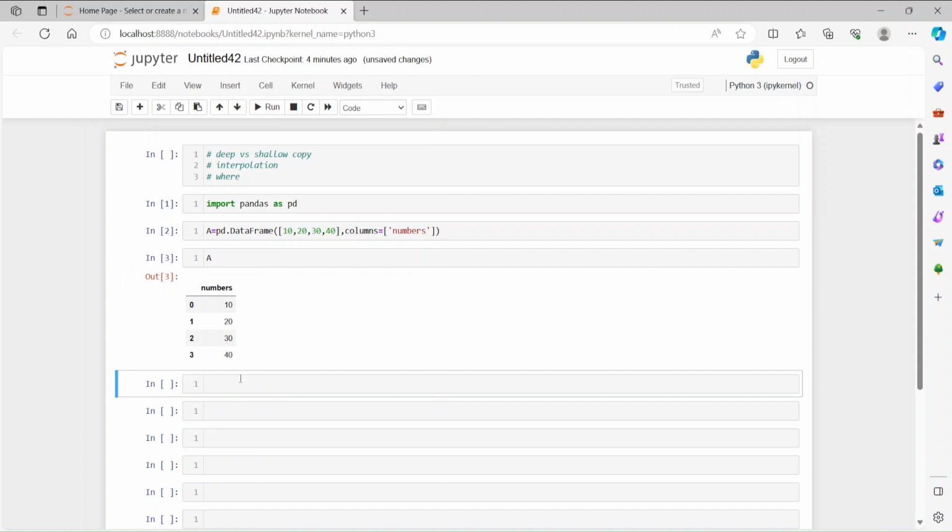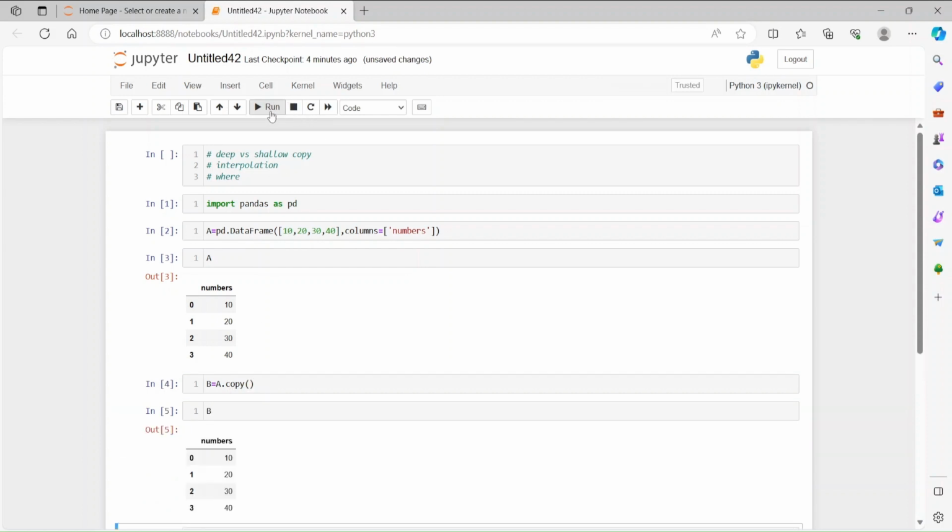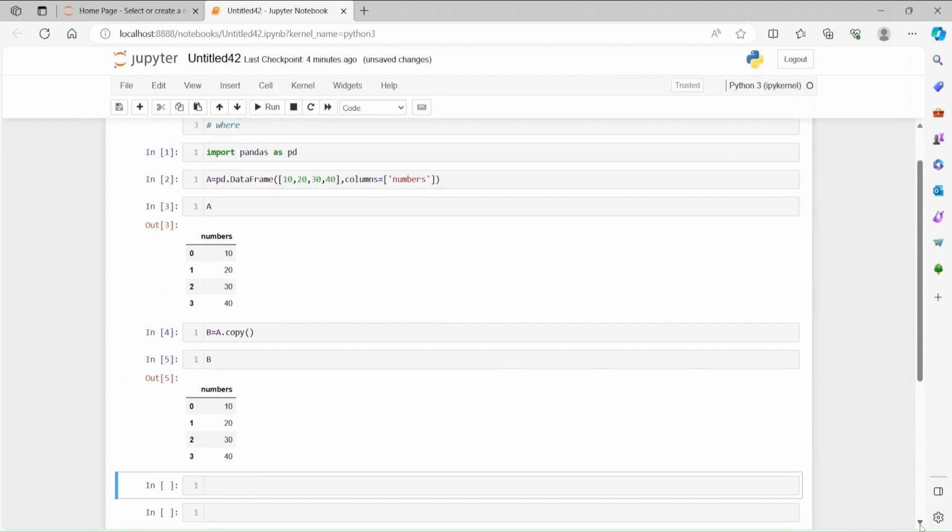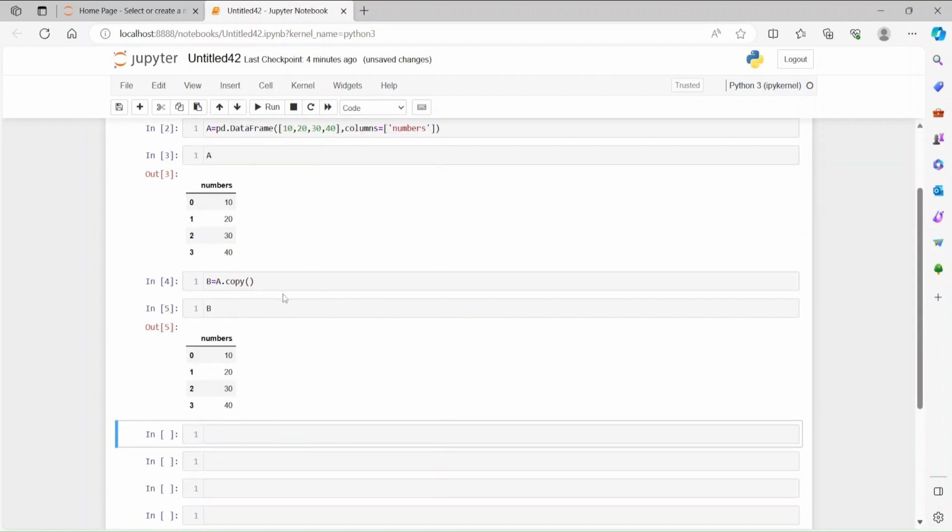Okay, so now we are going to copy this A and put it in a different variable called B. So B is nothing but a copy of A, so we call the copy function and put it in B. Okay, and then let's visualize B, and as we expected, the same numbers, right? So basically what this is doing is copying all these numbers, 10, 20, 30, and 40, and putting them in a new variable, B. Now this is called a deep copy, and this is the copy we have mostly seen.